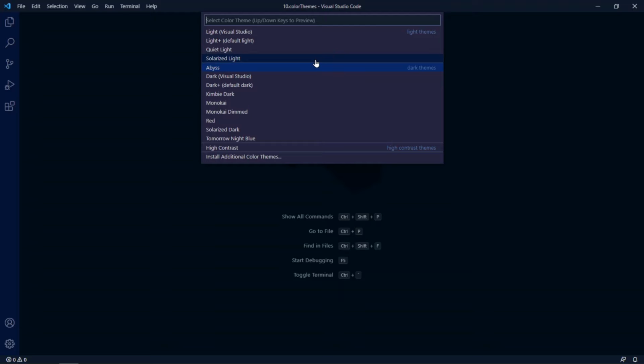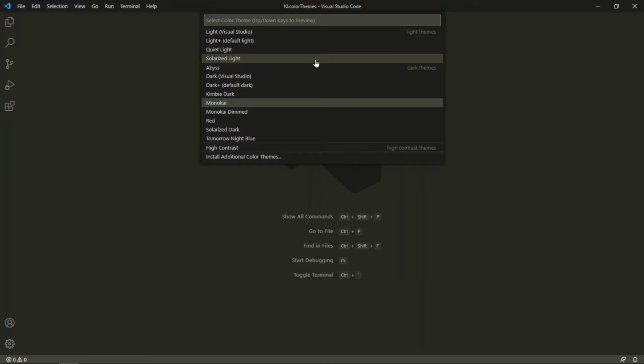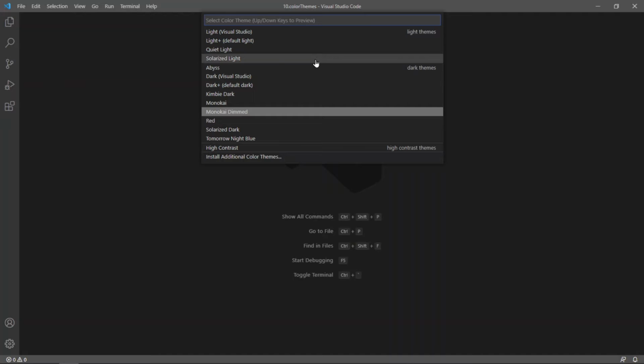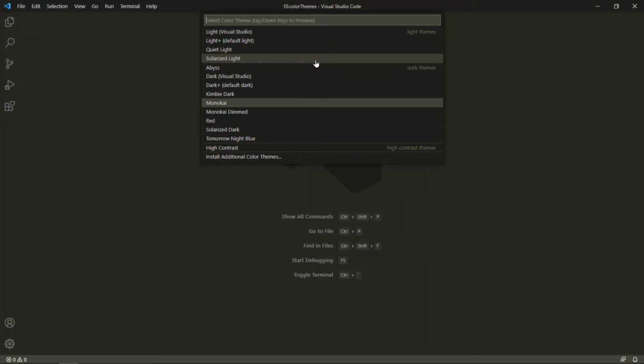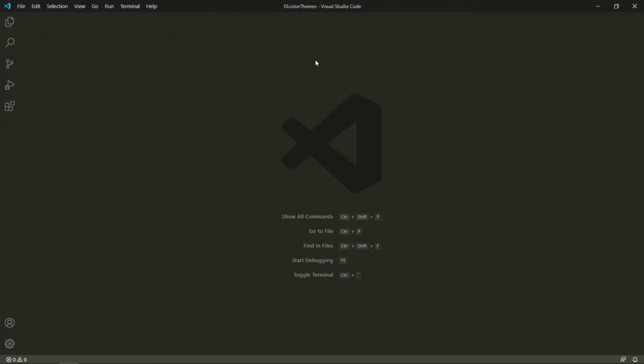Here is the Abyss, the Monokai, Monokai Dimmed. I don't know who would choose it, but red theme is there for you. I'll go with the Monokai. Hit enter and it's set for you.